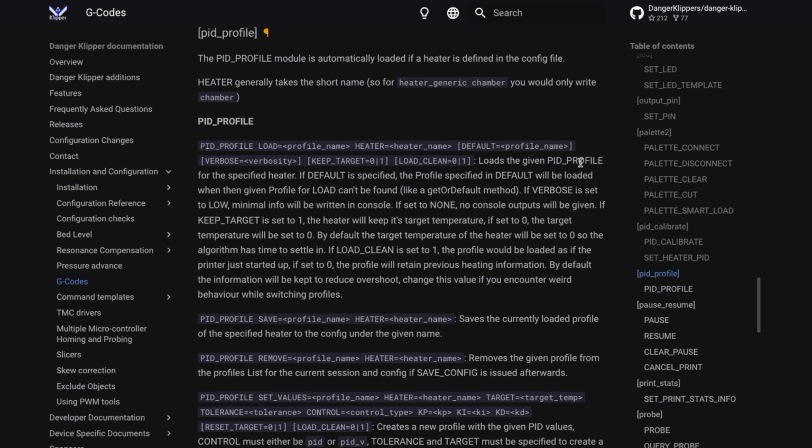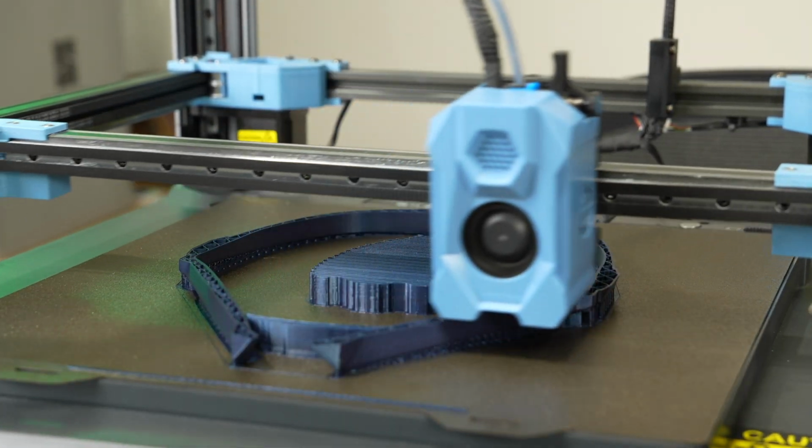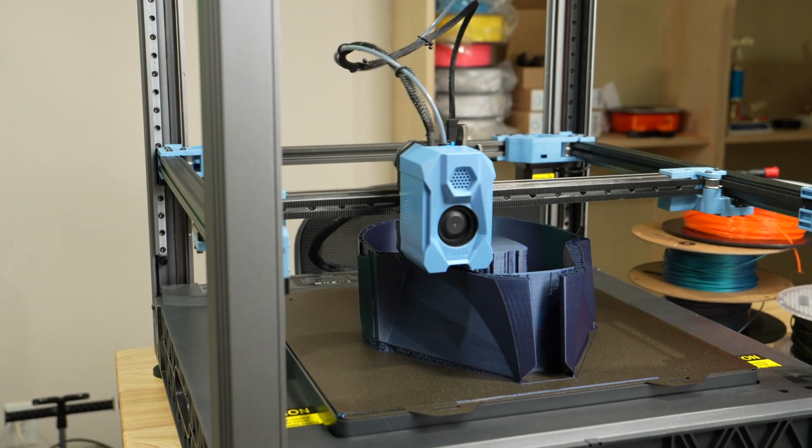This makes it really simple to quickly swap between the values and ensures your heaters are consistent for the various environments that they're running in.